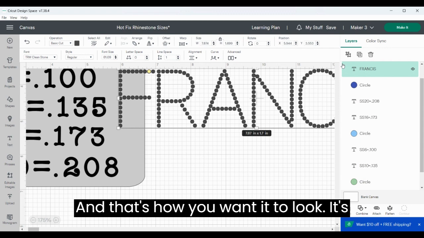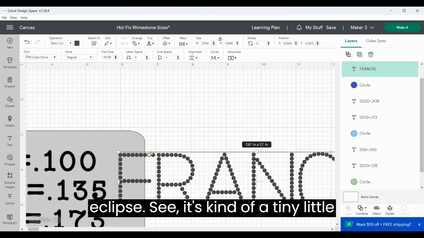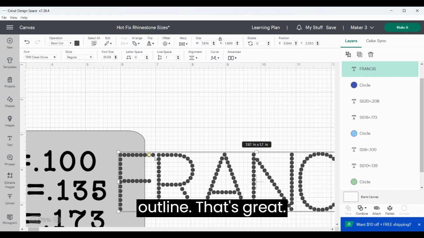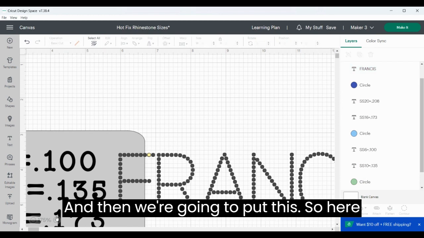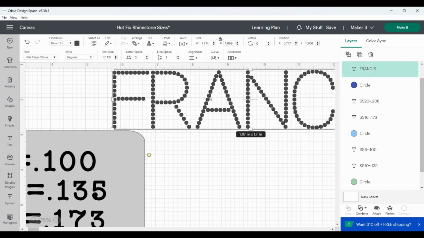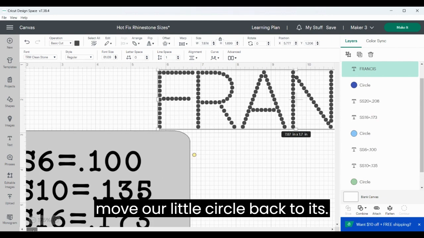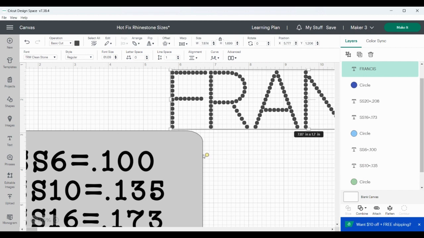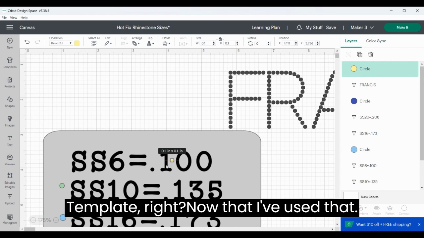And that's how you want it to look. It's supposed to look like what I call an eclipse. See, it's kind of a tiny little outline. That's great. So here is Francis in an SS6 stone. Okay, so we're going to move our little circle back to its template, now that I've used that.